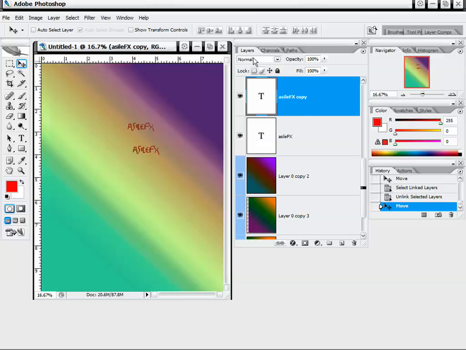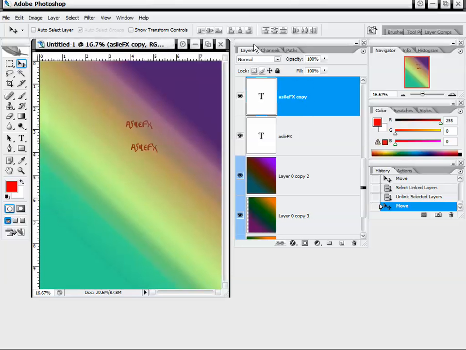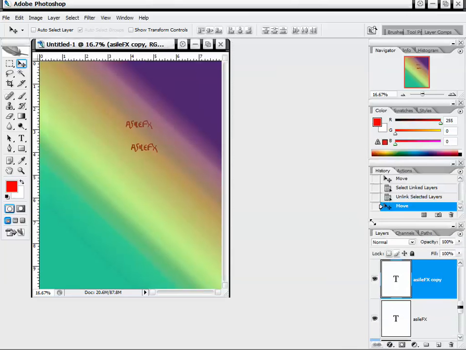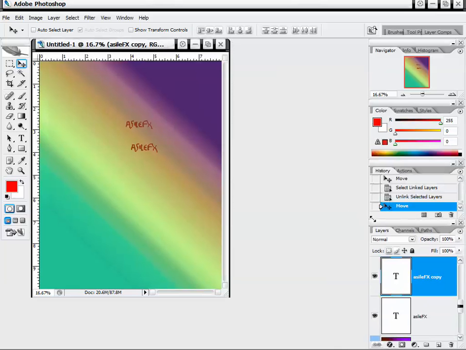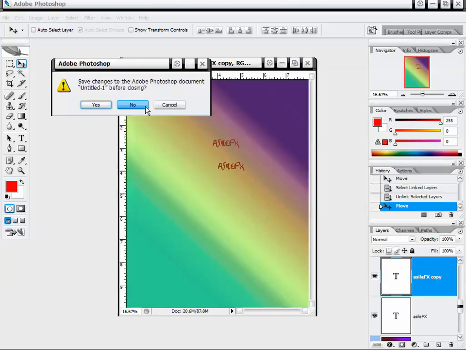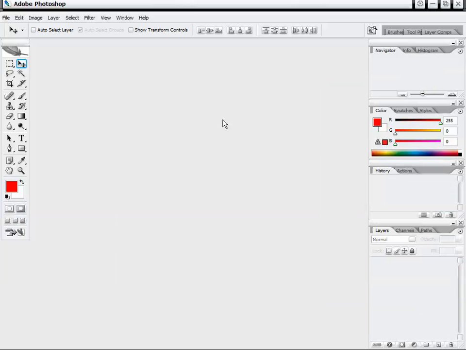And that's pretty much our layers panel. And so there's a lot we can do with the layers panel, and we'll go a little more in depth with it a little bit later as we start working on things. So I'm just going to move this back, and I'm going to close this out, not going to save. And let's move on to the next part of Photoshop.